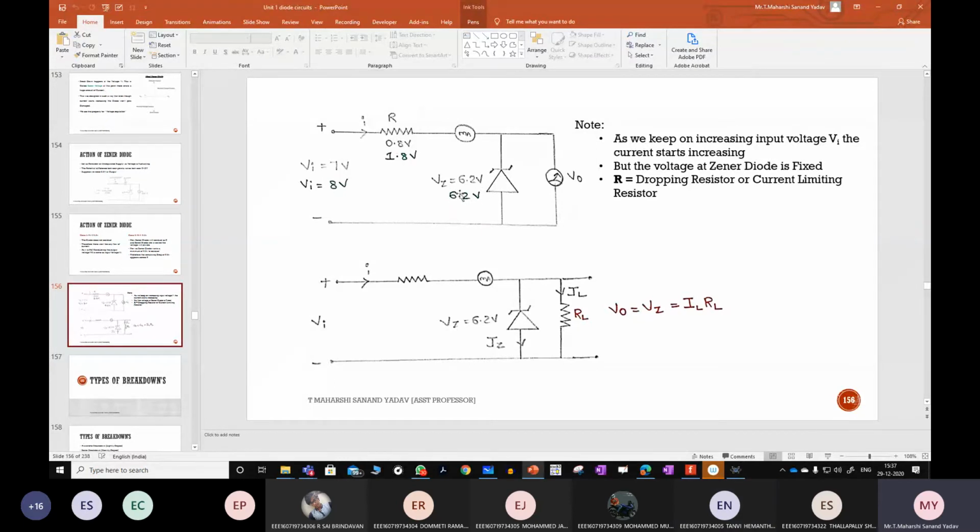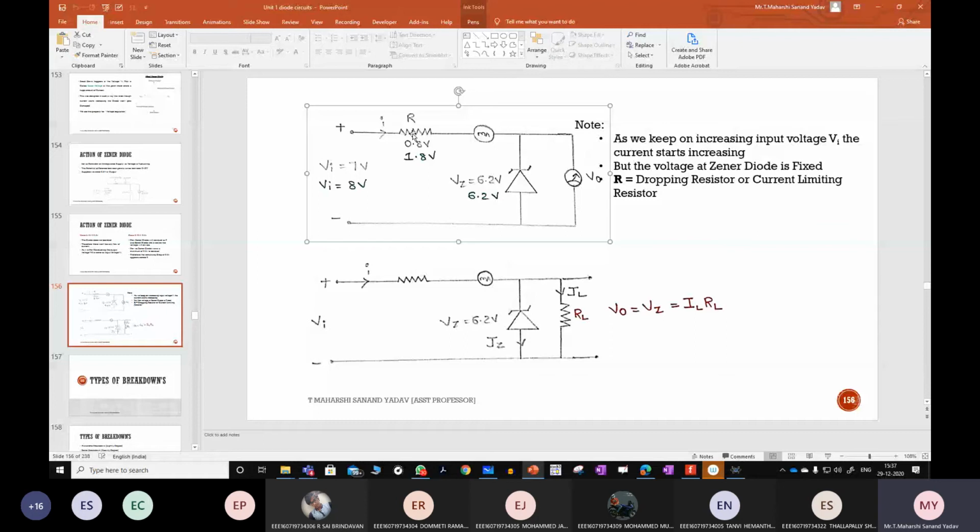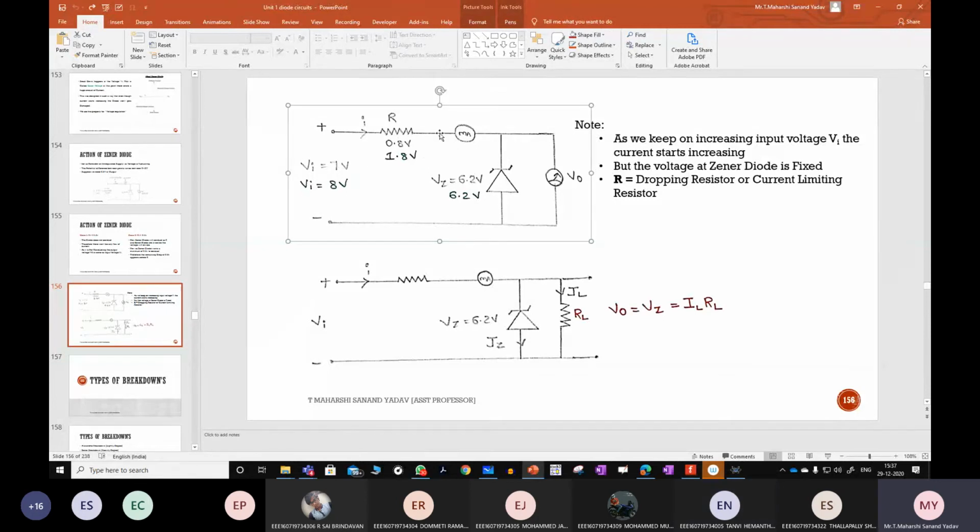Generally we get this from the sheet. A specification sheet will be there for each and every diode. From that, the default value for VZ is 6.2, which means it needs a minimum of 6.2 volts. So it will take that 6.2 and the remaining voltage, which is 0.8, will appear across this resistor. That's why it is called a current limiting resistor.